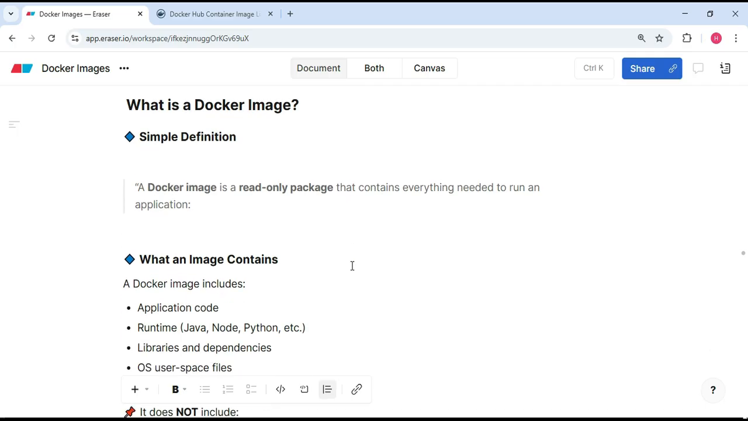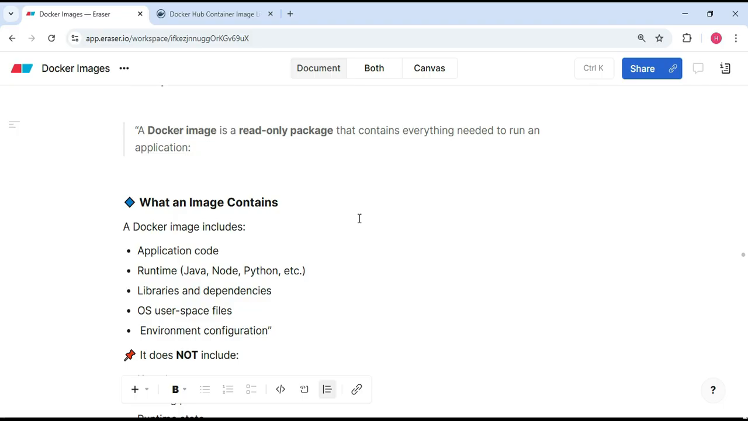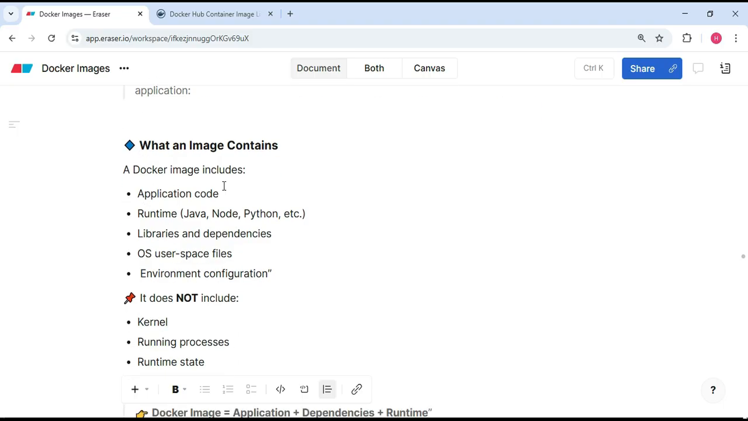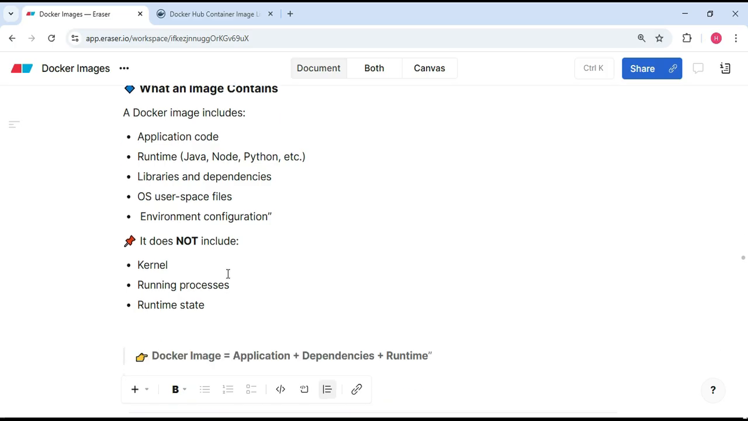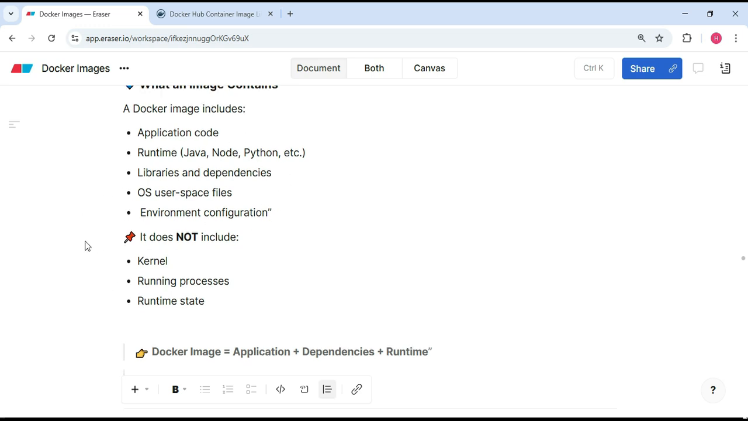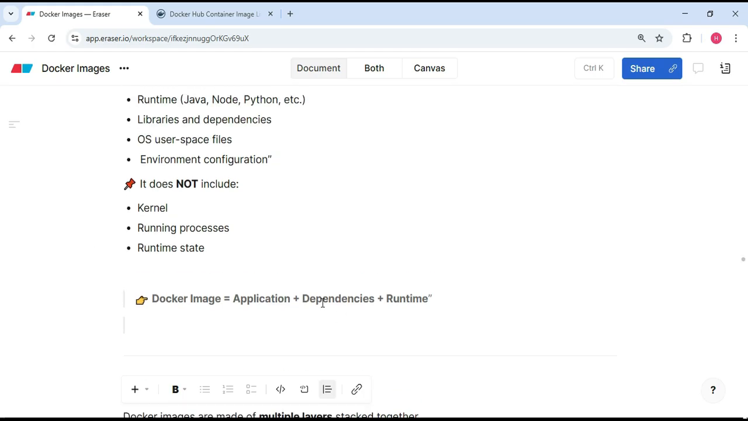So what is a Docker image? A Docker image is nothing but a read-only package that contains everything needed to run an application. An image can contain all the application code, all the runtime libraries, and the dependencies. It can also contain the environment configurations which you require. It does not include your kernel or running processes or any runtime state. It includes all the stuff which your application needs to run in an isolated environment. So a Docker image is nothing but an application plus dependencies and their runtime.